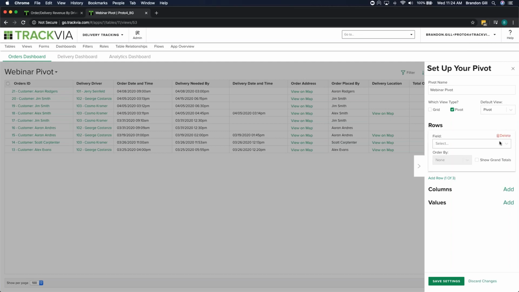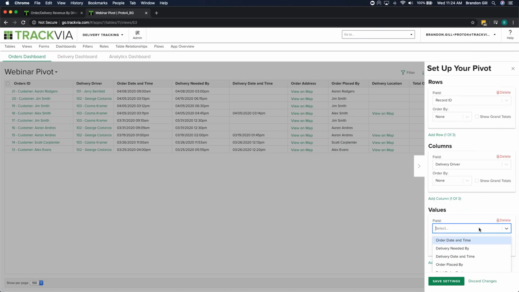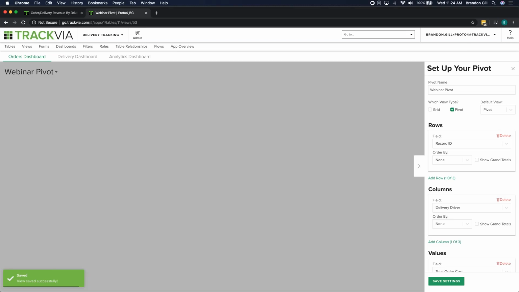but largely it works the same as the other type of views. We're going to say, what do we want our rows to be? In this case, I want the rows to be my record ID. What do we want our columns to be? I want my columns to be my delivery driver. And then I want all the values for them to be the total order cost, because I want to look at revenue by delivery driver.